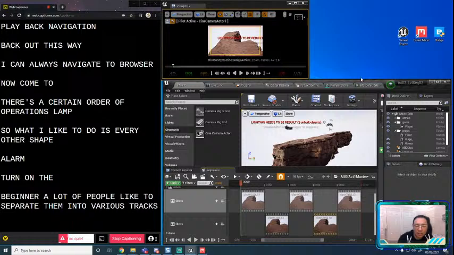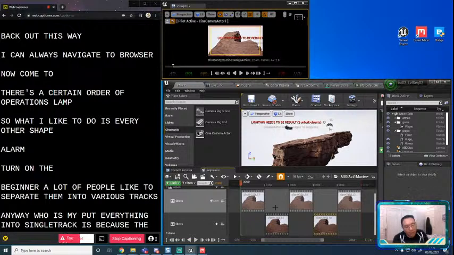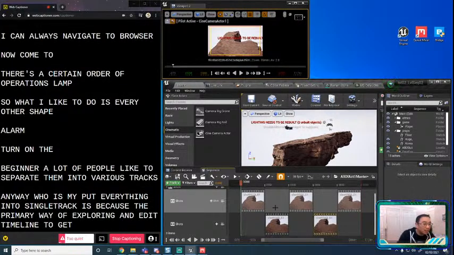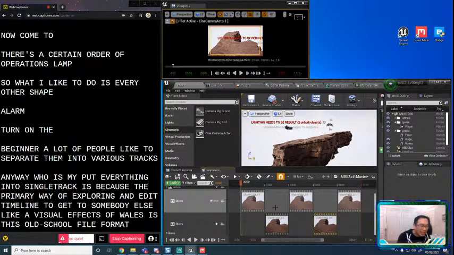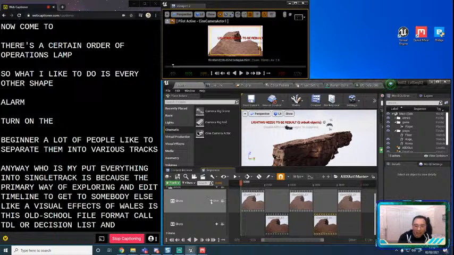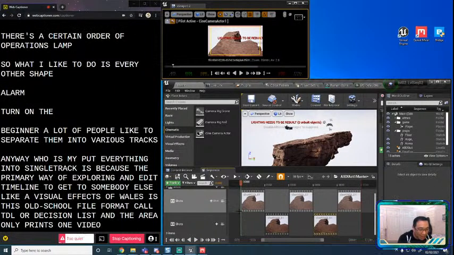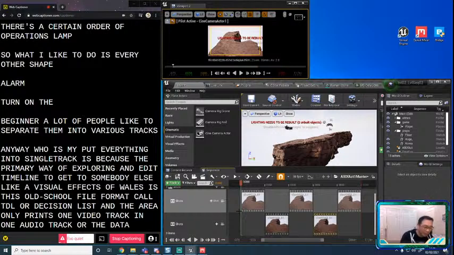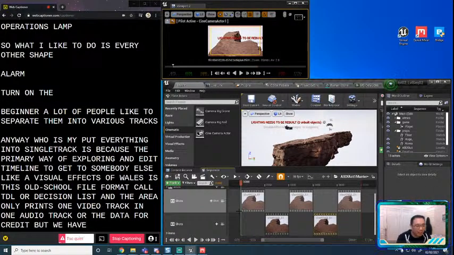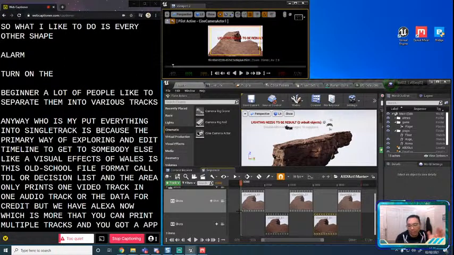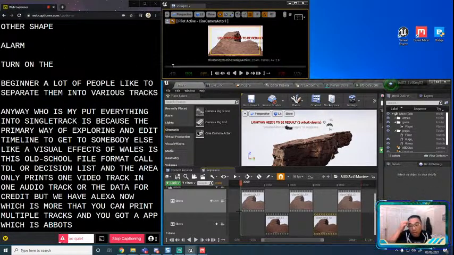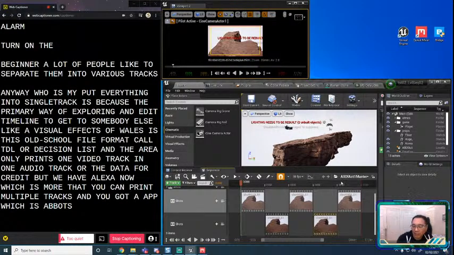I don't necessarily think it's that important anymore anyway. The reason why editors would put everything into a single track is because the primary way of exporting an edit timeline to get it to somebody else, like a visual effects editor, is this old school file format called EDL, or Edit Decision List. And the EDL file format only prints one video track and one audio track, or the data for it rather. But we have XML, which is more advanced. You can print multiple tracks, and then you've got AAF, which is Avid's file format. You can print multiple tracks. So I don't know if it's that relevant anymore. I think it's just sort of a legacy way of working.